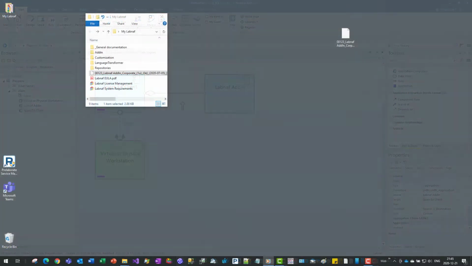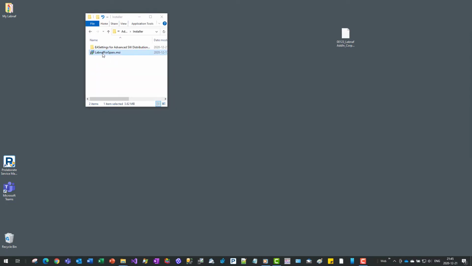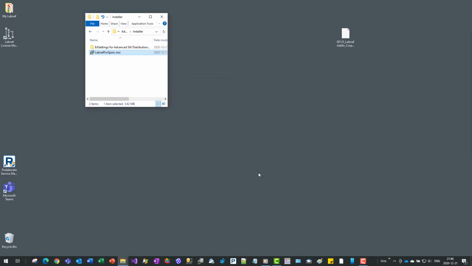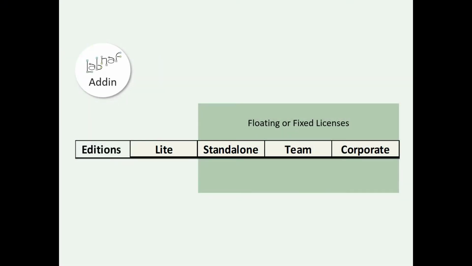To start the installation, you go to your LabNav package, LabNav add-in, installer. Double-click on the LabNav for Spark's MSI, and you simply accept the default options. Now that the LabNav add-in is installed, you can see that a new item, called the LabNav License Manager, was added on your desktop. The type of license can be either floating licenses or fixed licenses.